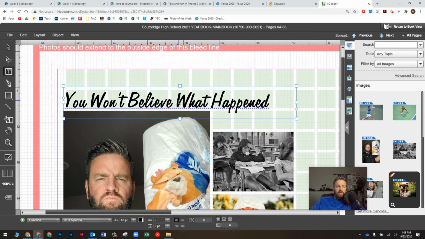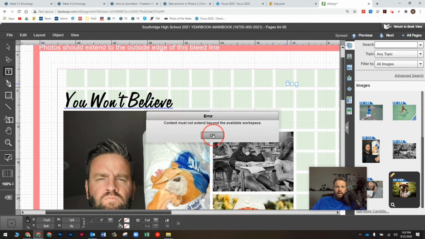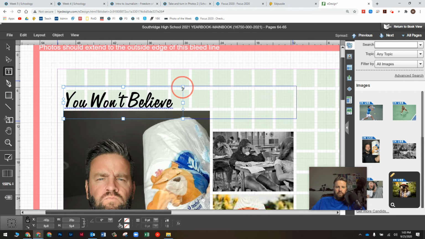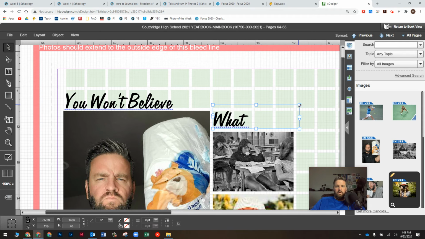Well, what we could do is we could take the "what happened." We could delete it from that text box. I should have probably cut it rather than just deleting it. Oops, I accidentally made a new text box there. Let's make this one a little bit smaller so it fits. Make a new text box. And I'm going to throw my "what happened" in this box. And see how it disappeared? The reason is because this box is too small for the text that's in it. So I'll just grab my selection tool and make this box a little bit bigger. And I'm okay with that sticking over just like that, just a little bit.